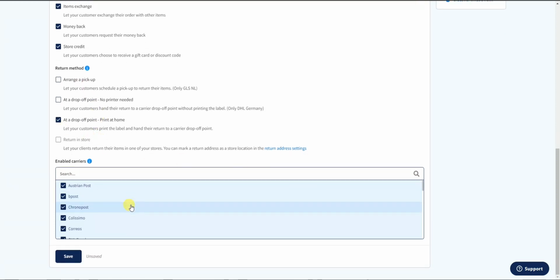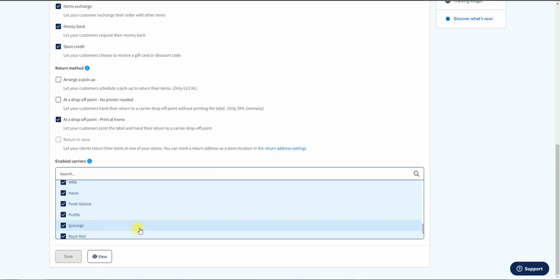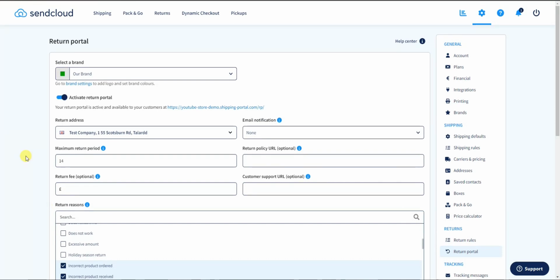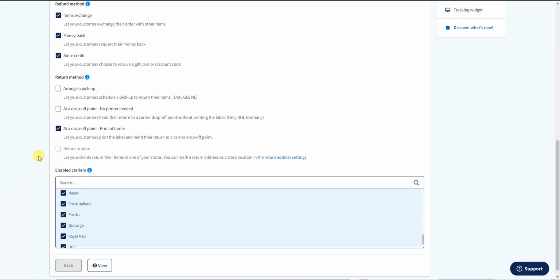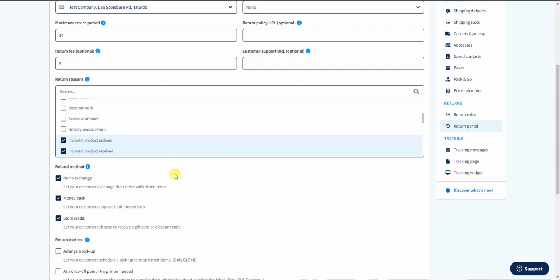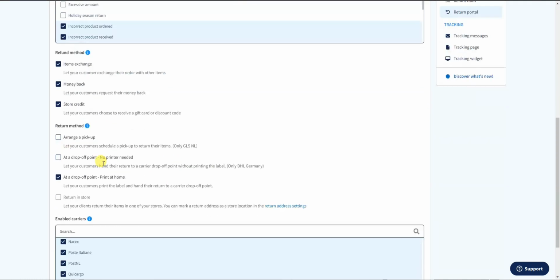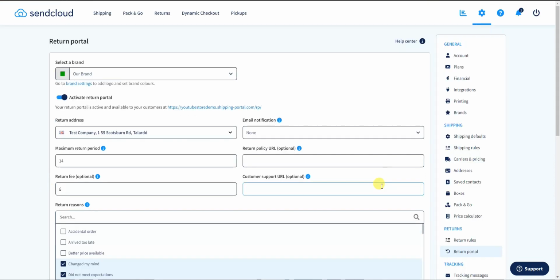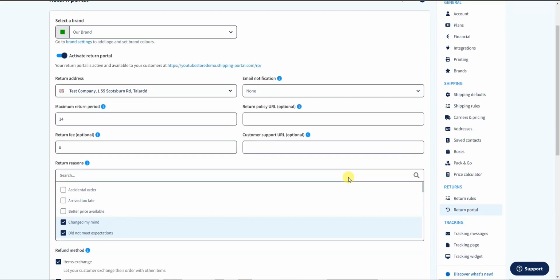And then you can enable a bunch of different carriers that you want to use for your returns. So once you set this up, you're going to notice that all of your returns are going to be completely automated. So you don't really have to handle any returns yourself. Your customers will just come to your return portal, and they will go through all of this information, select the reason, select their refund method, and select how they want to return the package. And then you don't really have to do anything, and you just wait for the product to arrive.